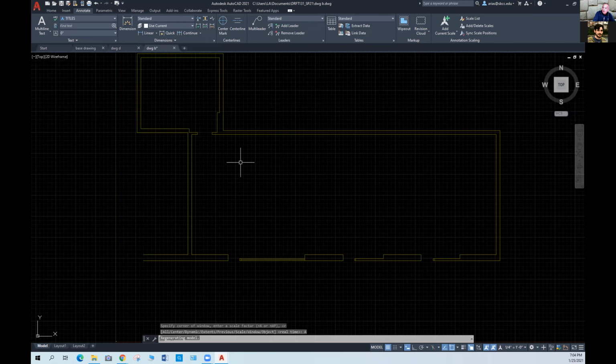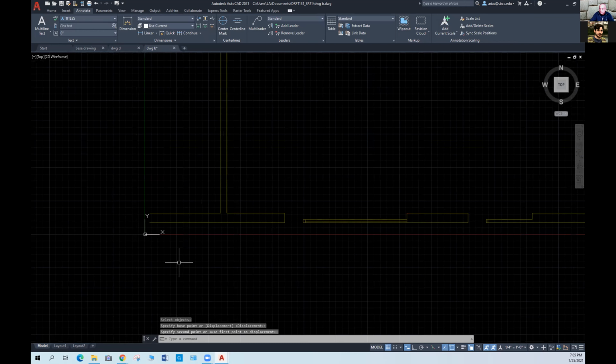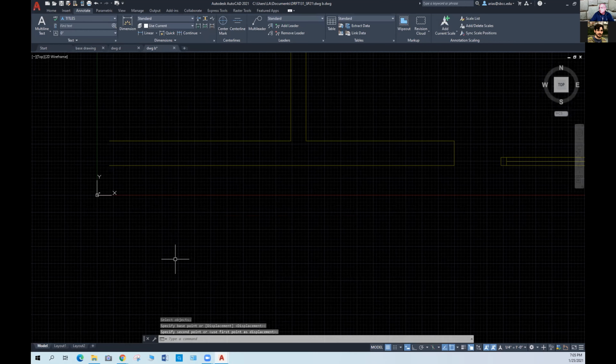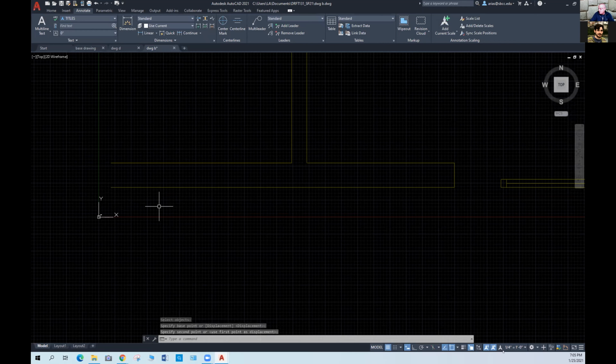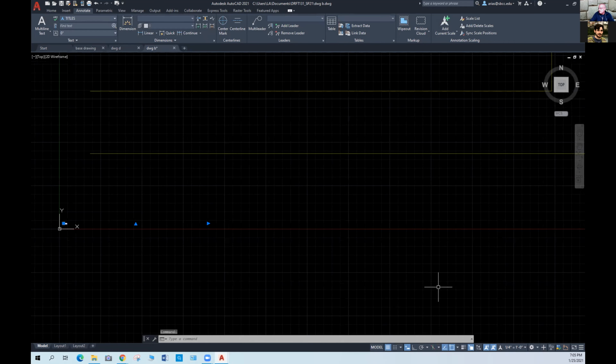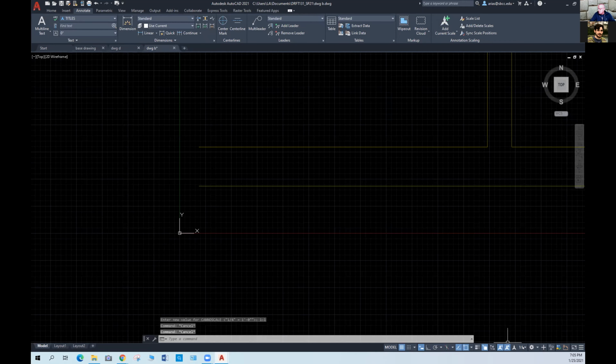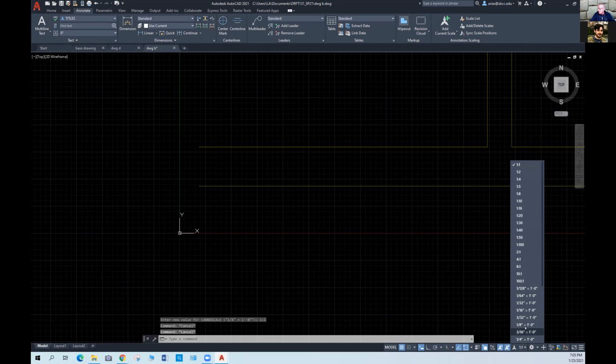So I'm going to do zoom all. And then we are going to move this XREF down here. And this is 1/4, this is 1/4. Why is the text so small? Titles, let me verify that one sec. Go 1 to 1 and then 1/4.